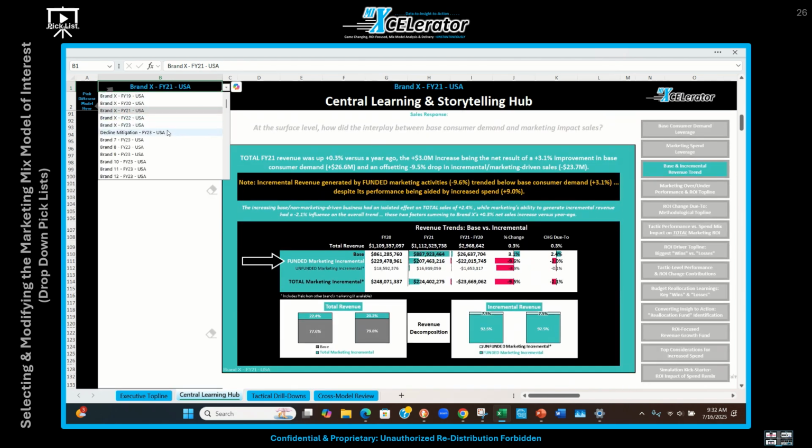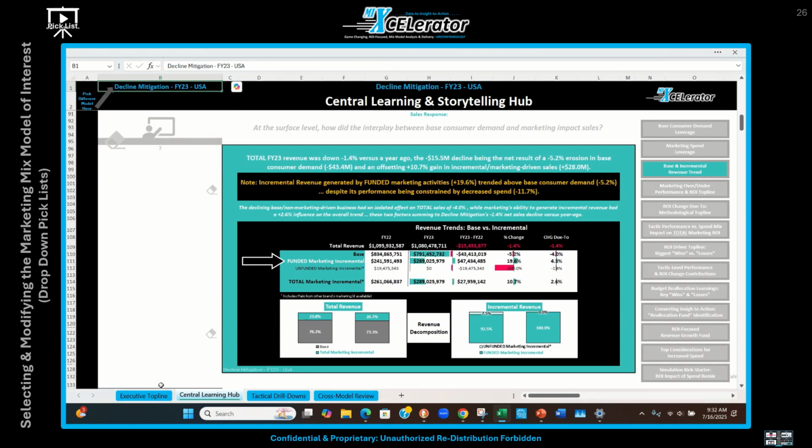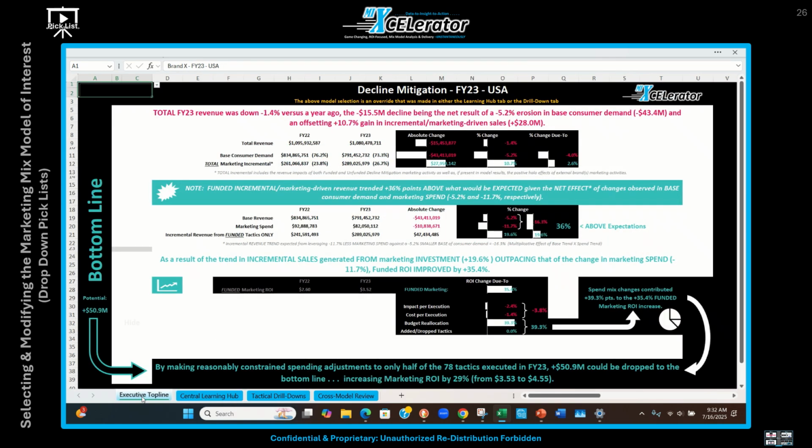Once you make an override in this screen, it carries over to what you would see in the executive top line. There's a little note here that says, okay, now we're looking at decline mitigation. That was different than what we initially selected. And there's a little yellow note with yellow text saying, this was an override that was done in one of the following tabs. So if you want to get back to the point where you can modify things here, you're going to have to clear out those other overrides.